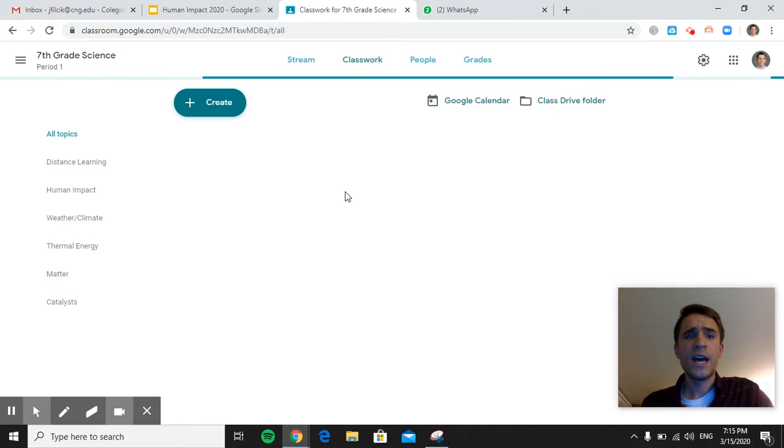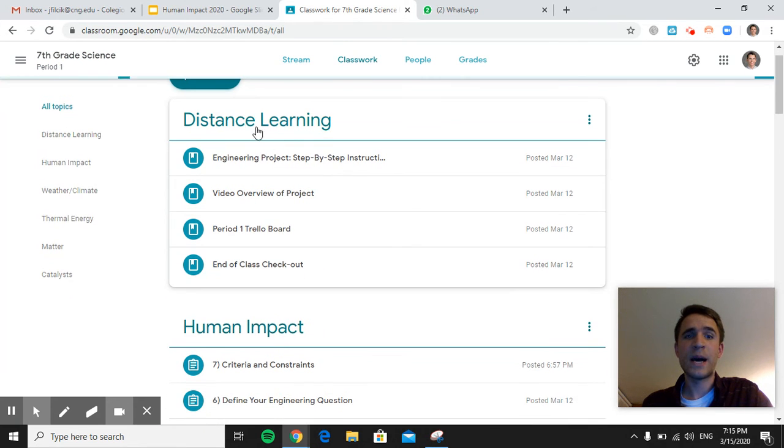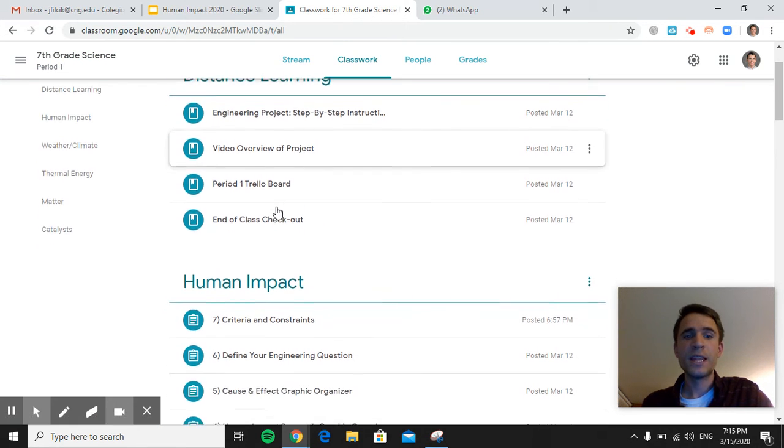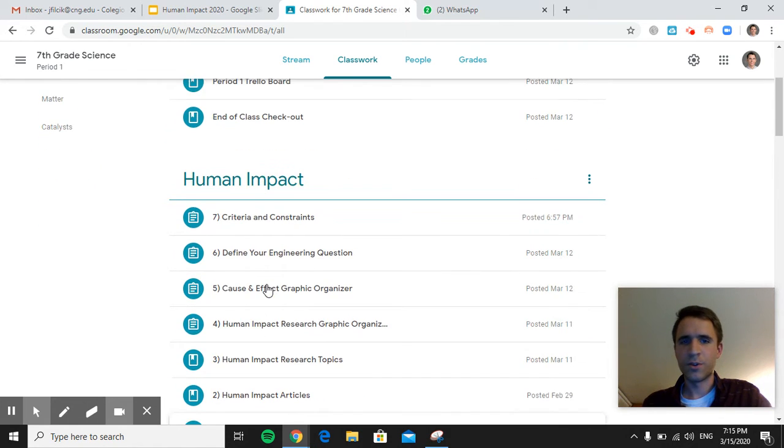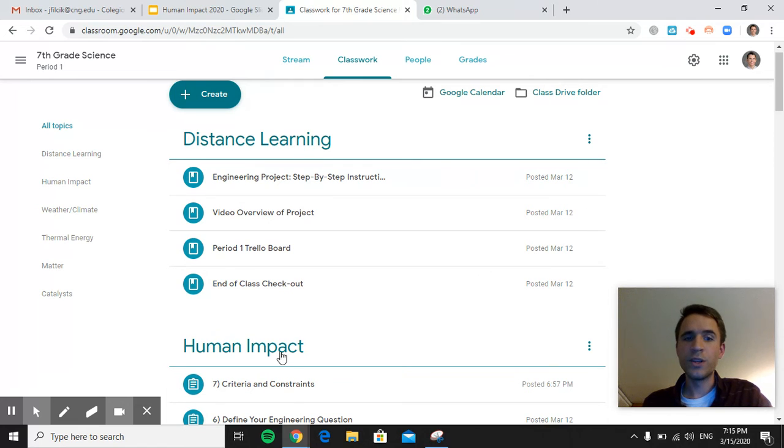Once you click there, guys, you're going to see two important headings. At the top, you're going to see the distance learning heading. At the bottom, you're going to see the human impact heading. And there's way more headings below, but we're going to ignore those because they're from past units. These are the only two headings you're going to need: distance learning and human impact.